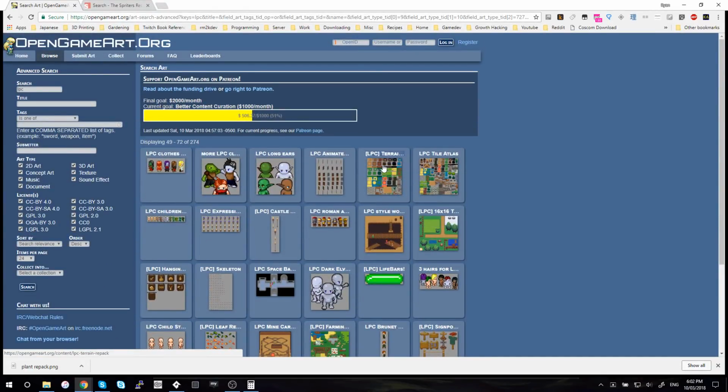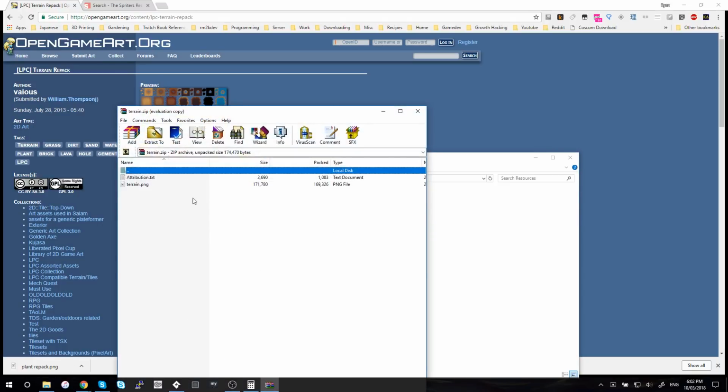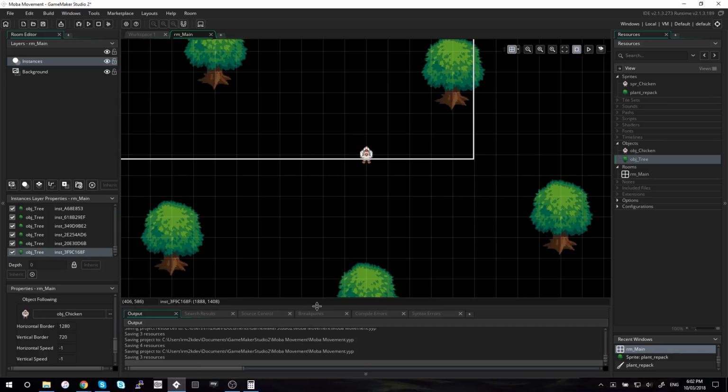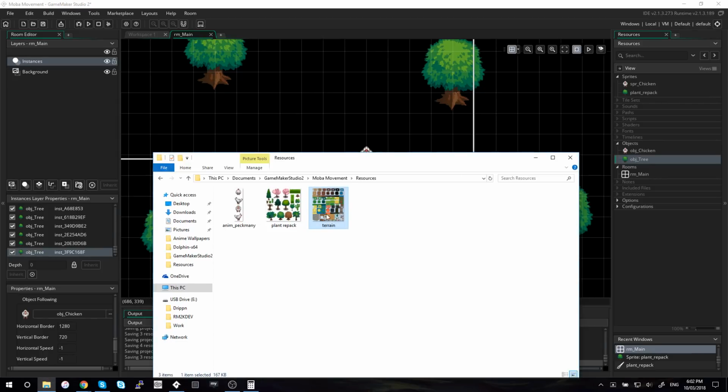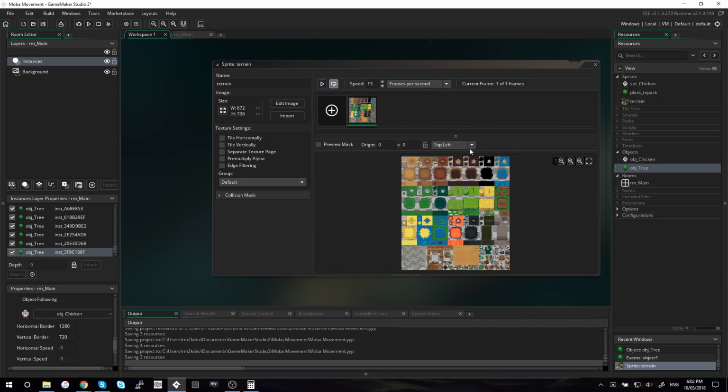We need to find a grass texture. There we go. This one will do fine. So I'm just going to download this zip pack. I'm going to open the zip pack. I'm going to drag the zip pack into my folder. I'm going to move back to Game Maker. I'm going to Alt Tab back to my folder, and I'm going to drag the terrain into my game.